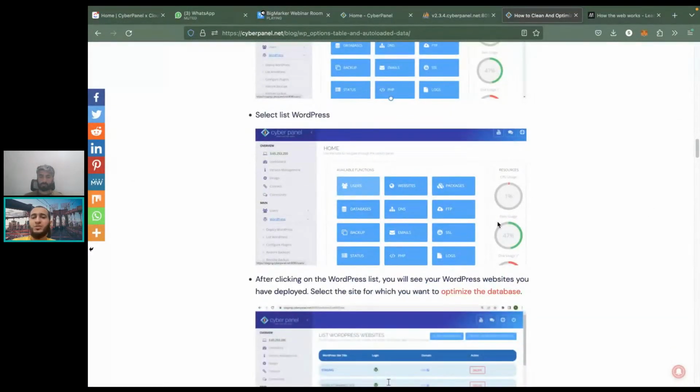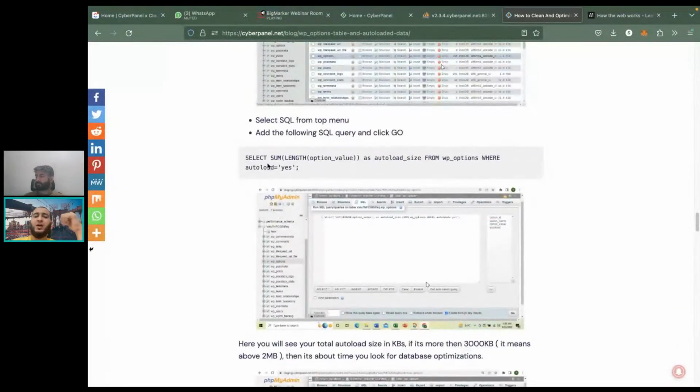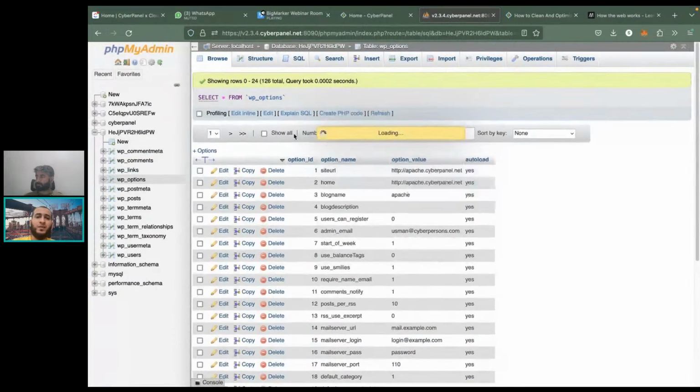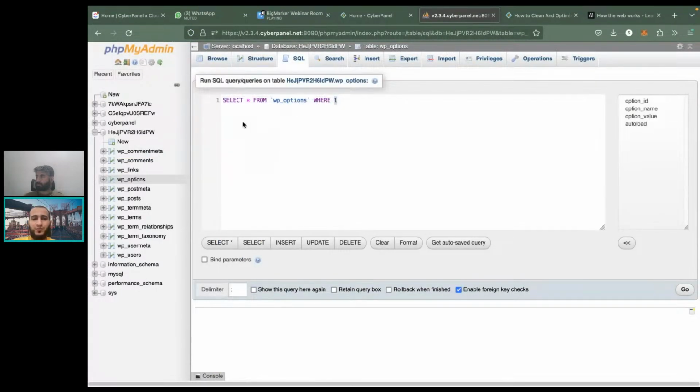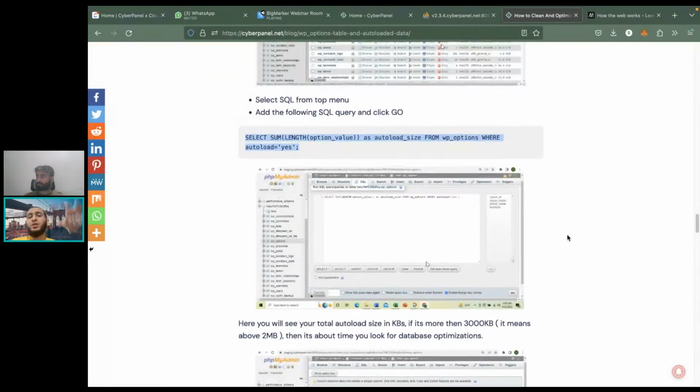You can run some SQL queries and see how large your autoloaded data is. For example, if I run this query, I will be able to know how huge my autoloaded data is. This is the size, and since this is a demo site, the size is not that huge. So you have to check using this query what the size of your autoloaded data is.